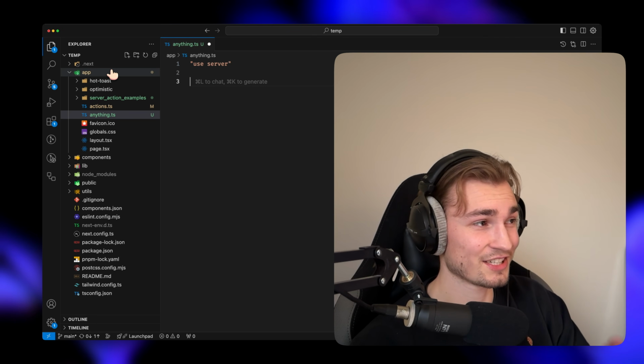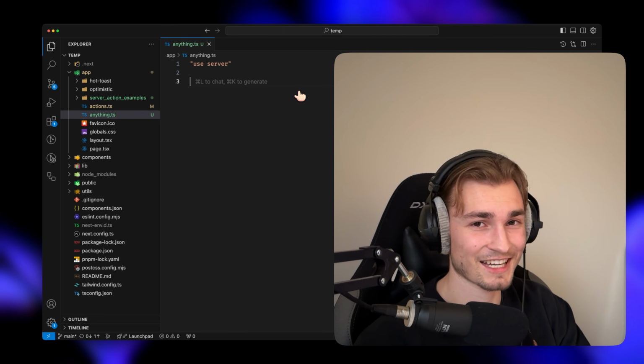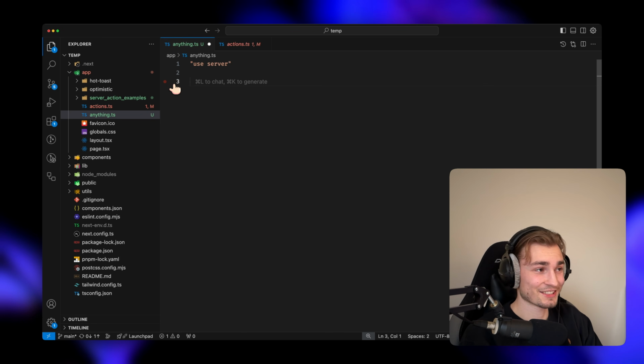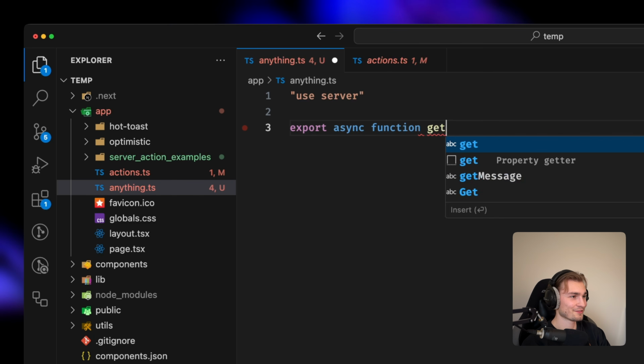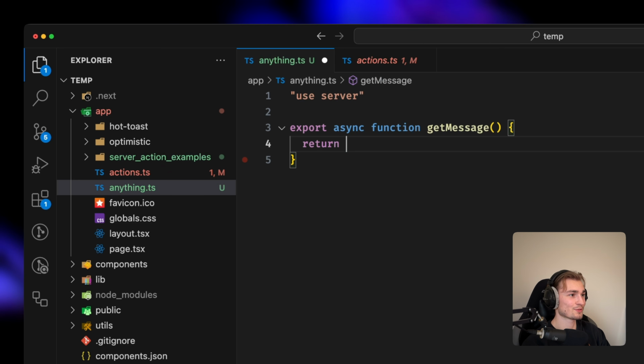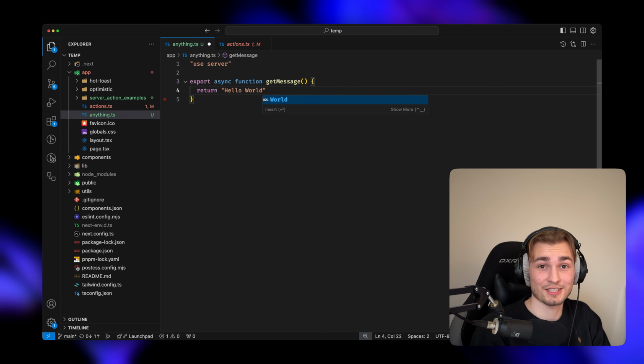But be aware that you're inside of the app directory because otherwise you can run into some ugly problems. All you need to do in here is pretty easy, just saying export async function, for example, getMessage, and this returns just "hello world". And congratulations, you have your first server action.